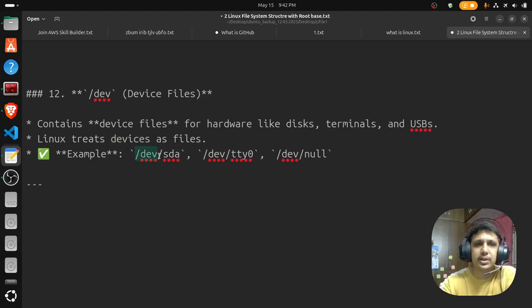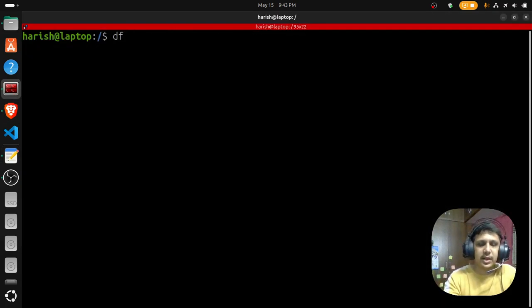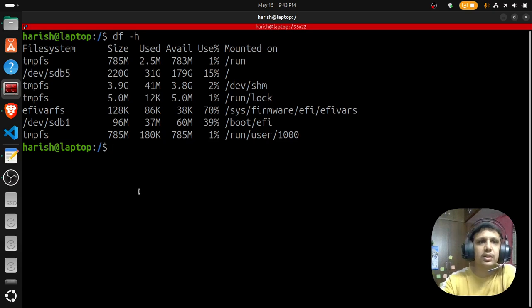Let's see what is dev sda. df -h. In the dev you can see the sdb file. This is one of the partitions I explained in the part 1 video. This also I explained in the part 1 video. If you did not watch part 1, you can go through that video. This is the partition, sdb, one of the hard disks.